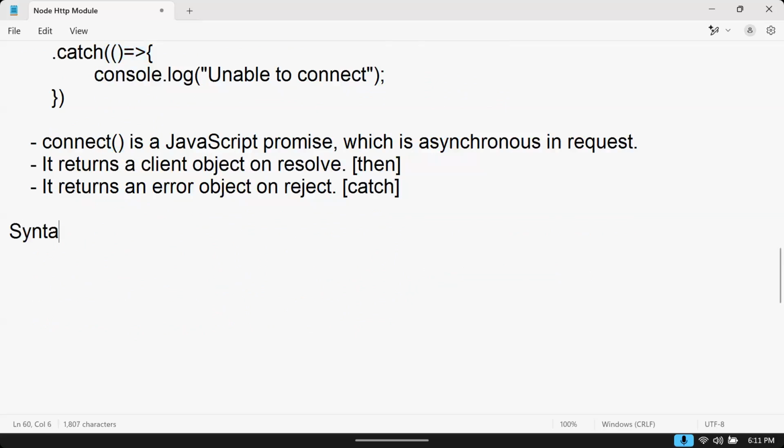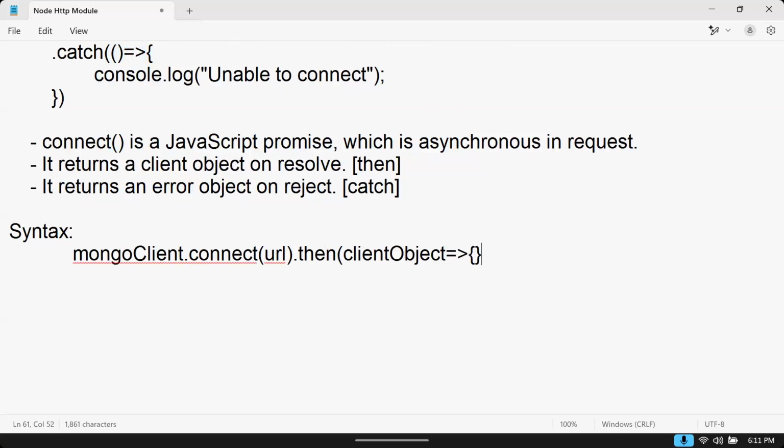That means syntactically we have MongoClient dot connect. Just syntax I'm giving. You have URL dot then, it returns a client object, and dot catch, it returns an error object. You have finally. You know that finally executes always, on error, on success, every time that finally works. This already you learned in JavaScript promises. Here in Node.js also, I will show you how Node.js uses async programming also. We'll learn about that in other modules.